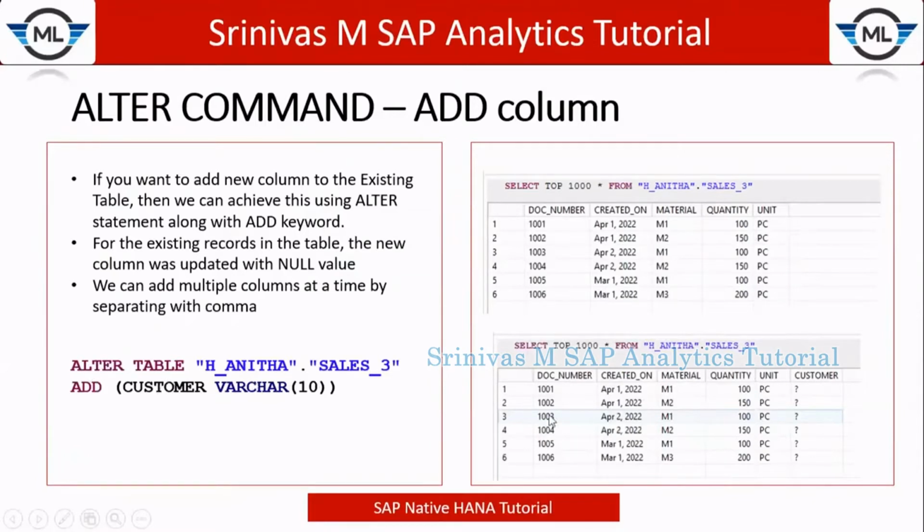Alter table. Since you are changing the table structure, we use the alter command here. Alter table, then the table name. You need to provide the name of the table you want to change. Then, since your requirement is to add a new column, you add a keyword called add. After that, you provide your field name followed by the data type. Let's see it practically.